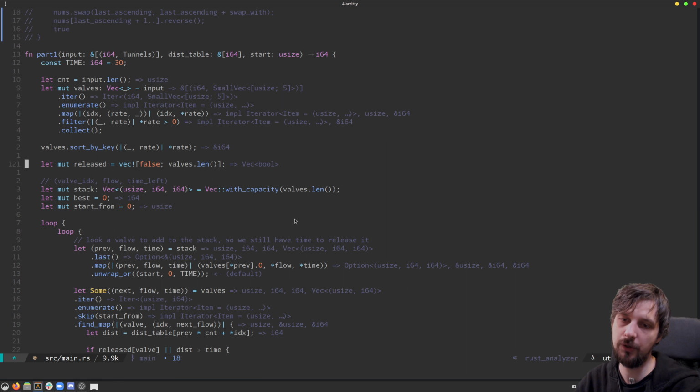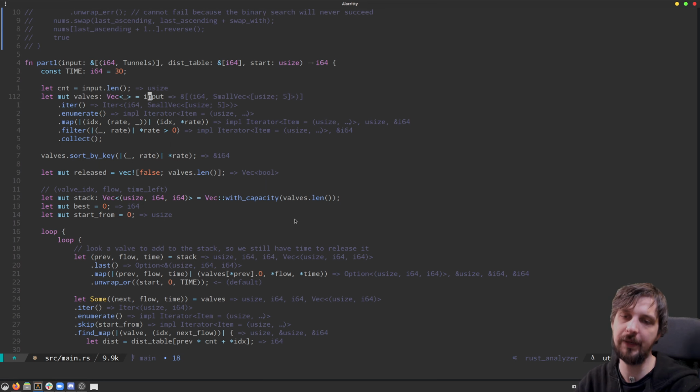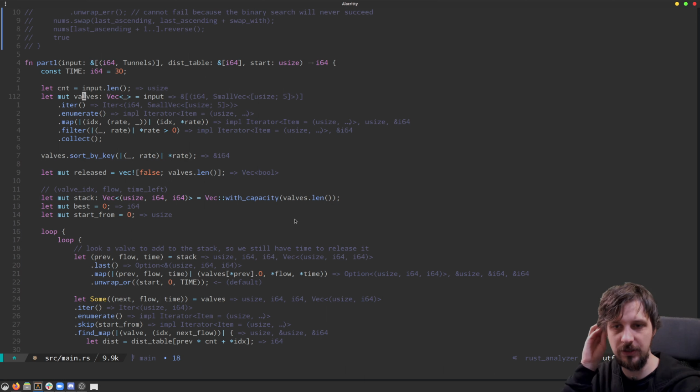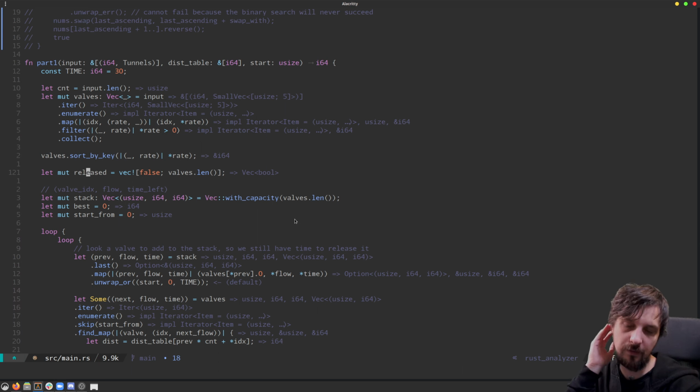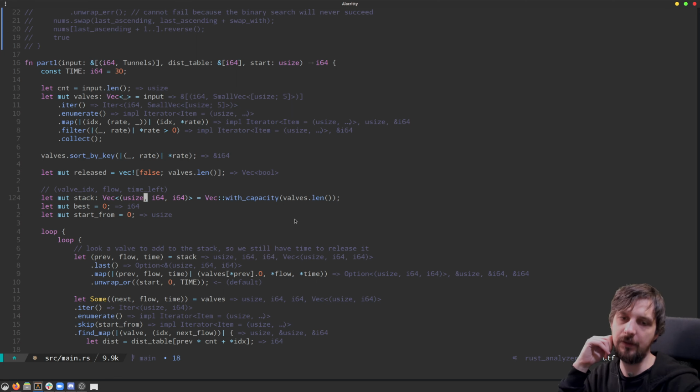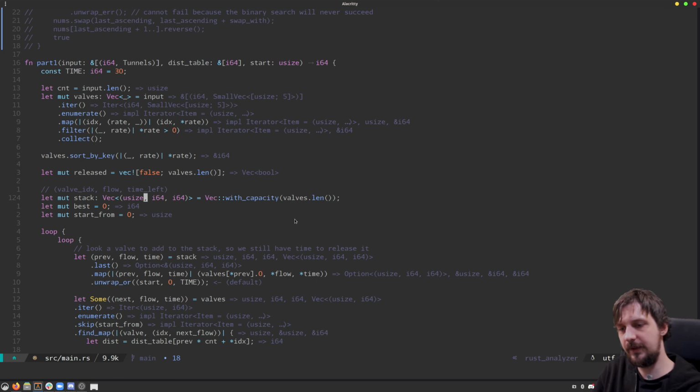And here is how I keep my information on which valves are released. So I have a vector which has as many entries as my valves, so I just keep information if the valve on this index was already released. So that's easy. None of them are released at the very beginning. And then there is my stack, because the solution for that is actually recursive.